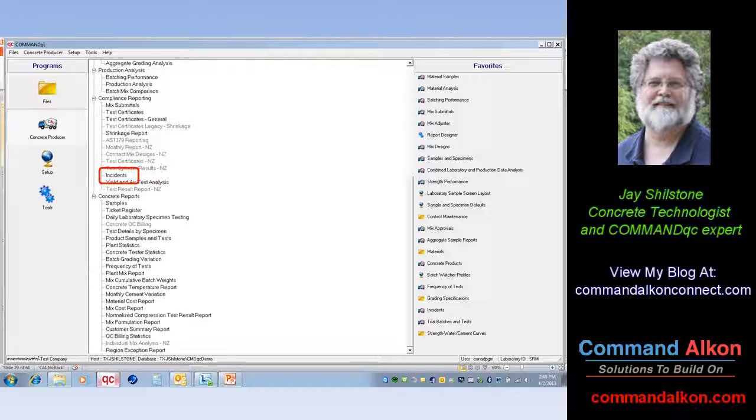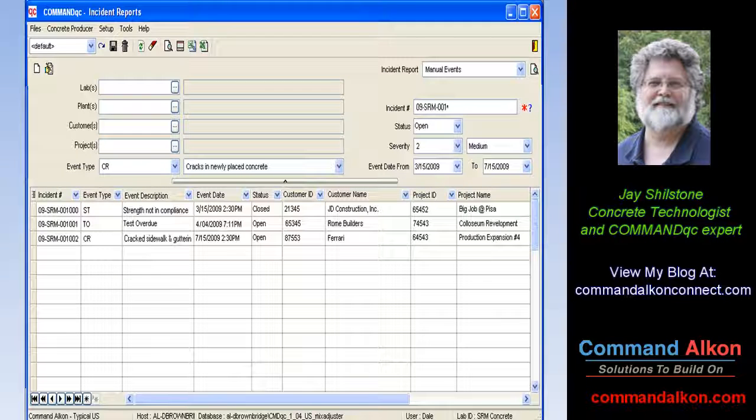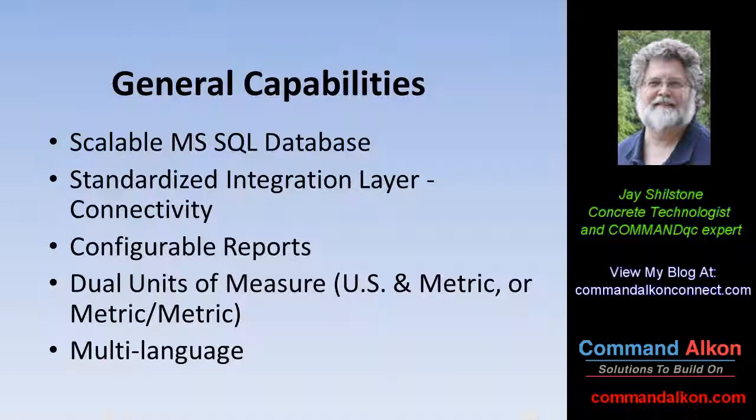Not all quality control data is numerical. COMMANDqc's incident tracking module can keep track of customer complaints or comments, as well as internal plant events such as maintenance or new material delivery. The incident module can store notes, image files, or PDF files to store all the documentation for each incident in a single location. Later, incidents can be retrieved by project, customer, plant, or incident type.